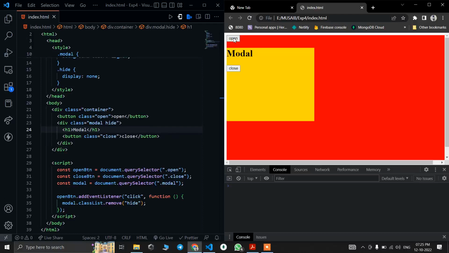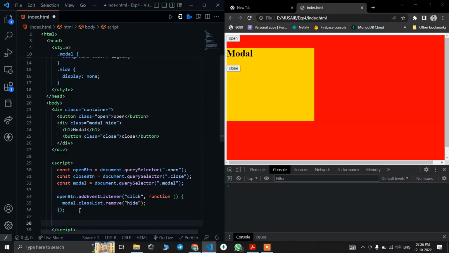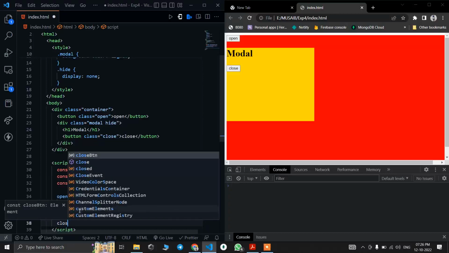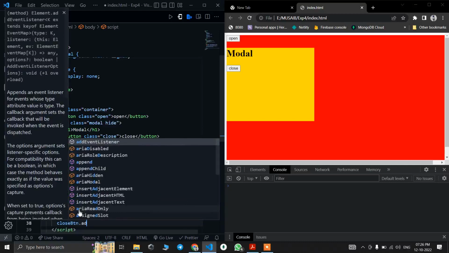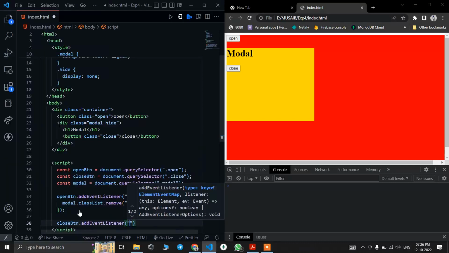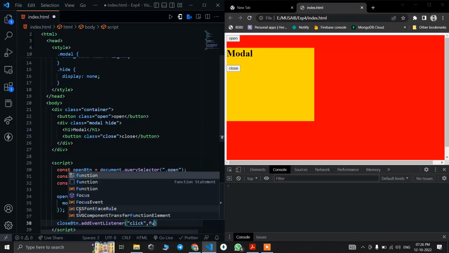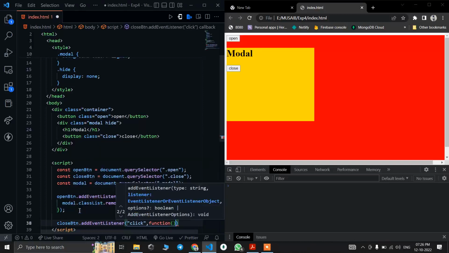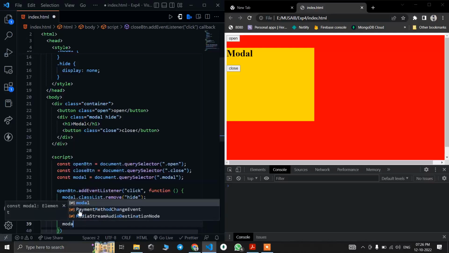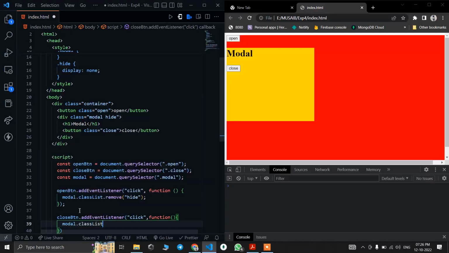Similarly, as we did above, let's add an event listener on the close button that adds the hide class to the modal div when clicked. So we are adding an event listener on the close button, which is going to add the hide class to the modal div when it is clicked.